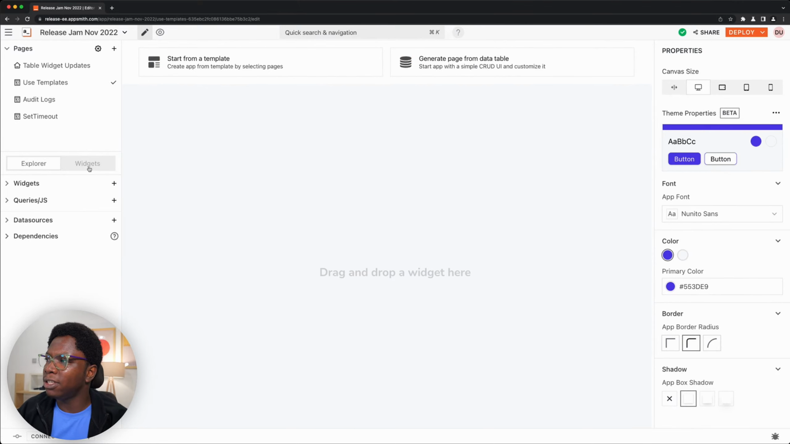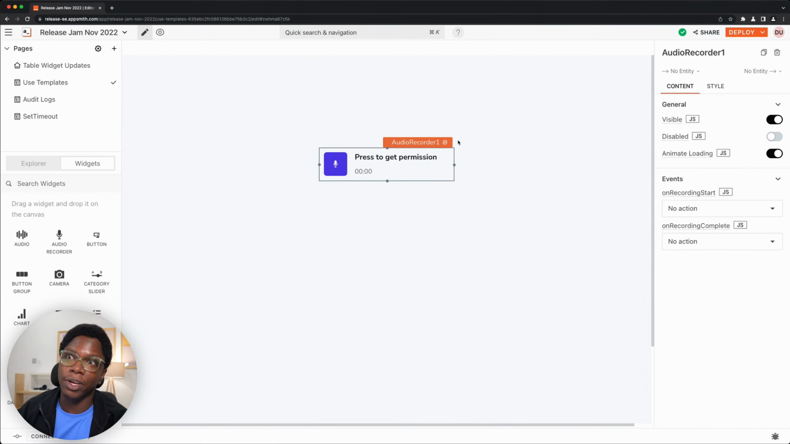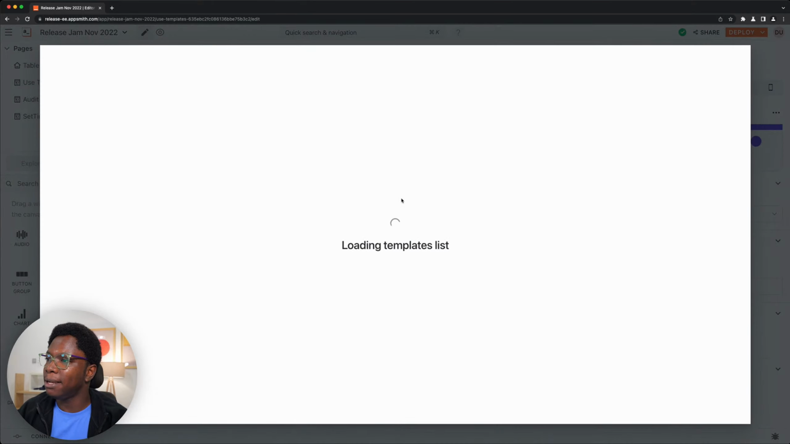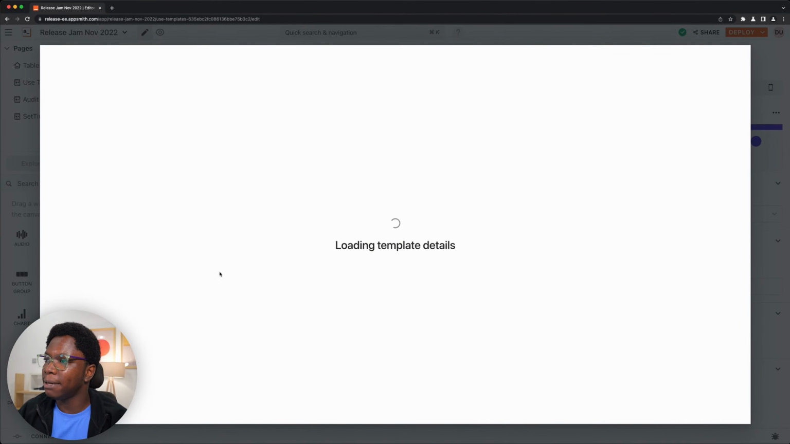And I just want to mention this, that if you have a widget on the canvas, these buttons actually go away, but if you have no widget on the canvas, they come back so that you can always use any of these options to get started. So let's start from a template, and here we can actually pick a template to use. So let's go with the marketing portal template.